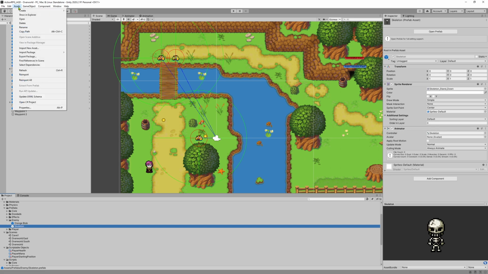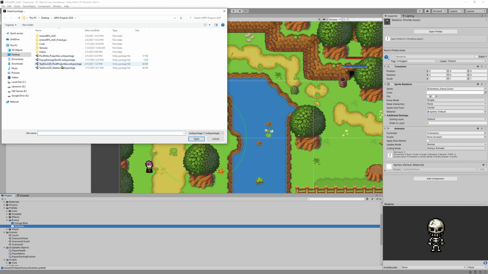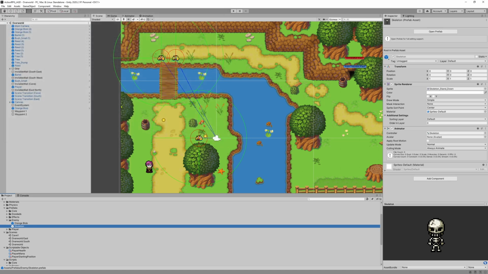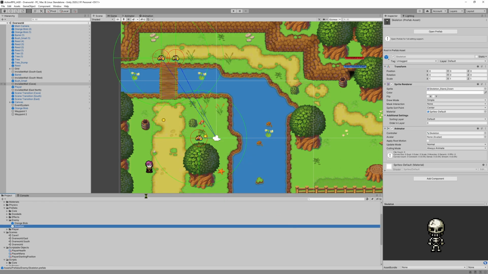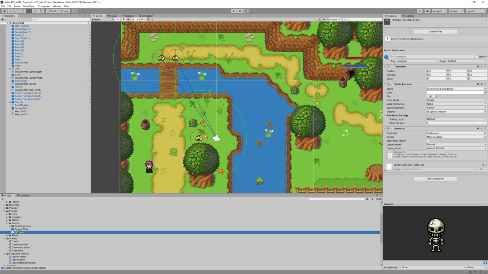And then also I'm going to import another custom package, and this is top-down pixel projectiles. This is 6 different ranged attacks that you could use for monsters. We've got 4 different elemental ones, a dark-looking bolt, and a bone that spins. And I've already animated all of these and cut up the sprite sheet, so when we import this, we'll be able to use those as well.